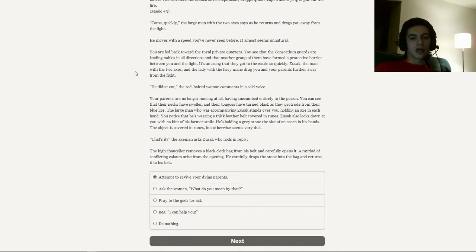holding an axe in each hand. You notice that he's wearing a thick leather belt covered in runes. Zuzak also looks down at you with no hint of his former smile. He's holding a gray stone the size of an acorn in his hands. The object is covered in runes, but otherwise seems very dull. That's it? The man asks Zuzak, who nods in reply. The High Chancellor removes a black cloth bag from his belt and carefully opens it. A myriad of conflicting colors arises from the opening. He carefully drops the stone into the bag and returns it to his belt.